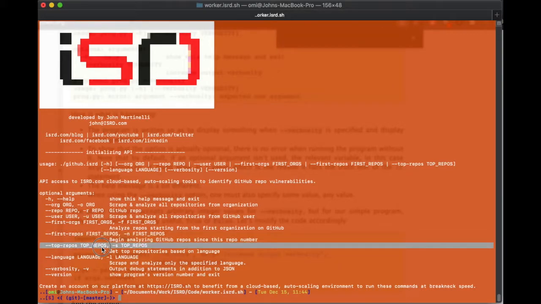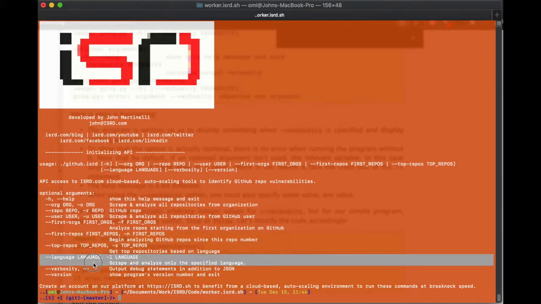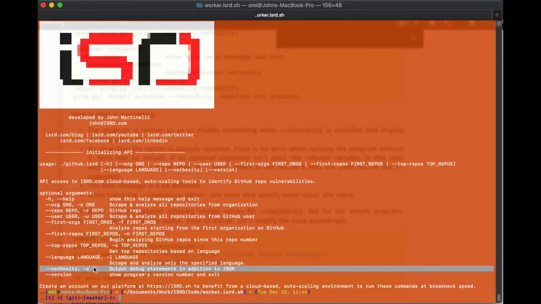You can also pick out the top repos, which is one of our favorites. Based on the language that you specify, it shows you the GitHub repos that have the most forks, the most stars, and the most recent activity. And you can either just get pure JSON back from the tool or get debug verbose statements. So let's do a quick walkthrough here.